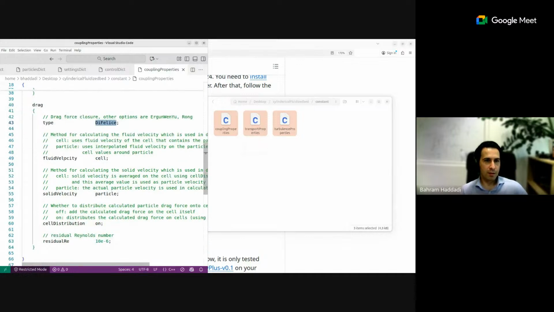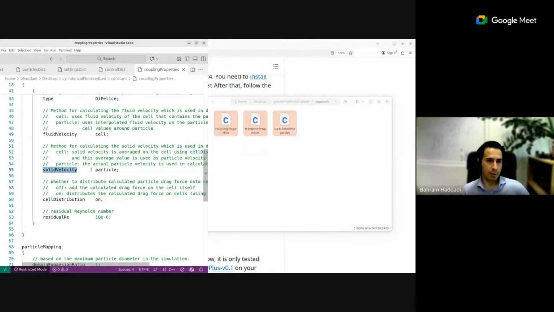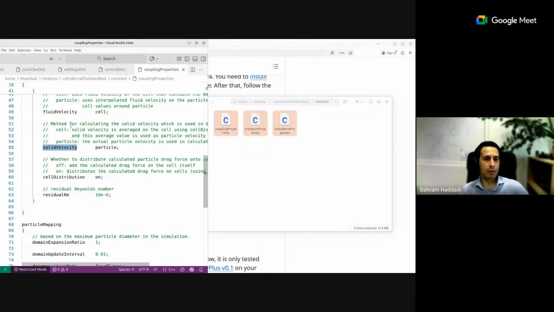For calculation of the fluid velocity, we can use either cell. So basically, when we are calculating the fluid velocity at the location of a particle, we can go for 2 approaches. We can go for either cell or particle. In the cell approach, we are using the value from cell center, and we assign it for the drag calculation on the particle. Or we can go for a particle, which is an interpolation approach. Basically, we interpolate the velocity to the location of the particle. This is more accurate, but of course, computationally more expensive. The same also applies for the solid or for the particle velocity. And yeah, these are the settings that we have on the coupling side.